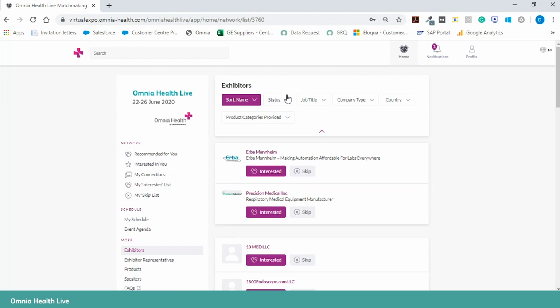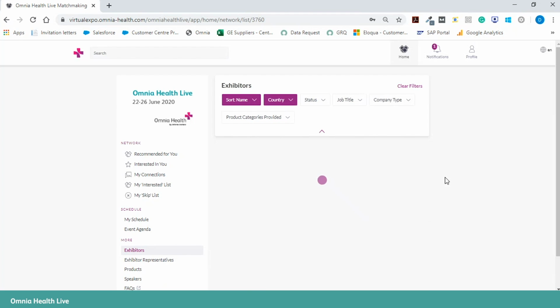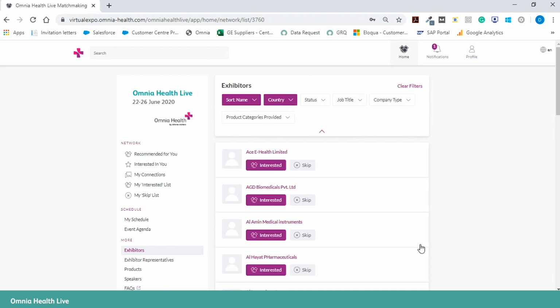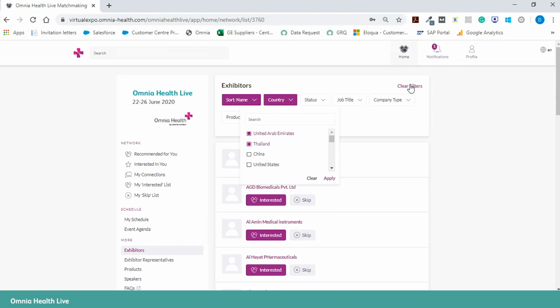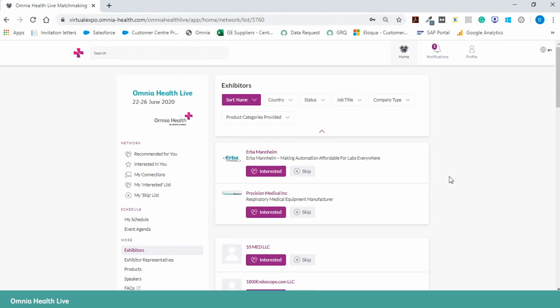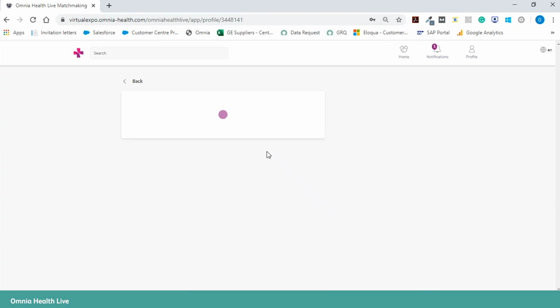You can also go in and filter companies based on the country. Let's assume that you're only looking for manufacturers or exhibitors that are based out of UAE, and another region maybe Thailand, and then you can apply and it will show only exhibitors that are from that region. I can also clear filters at any given point of time and maybe want to visit a particular company.